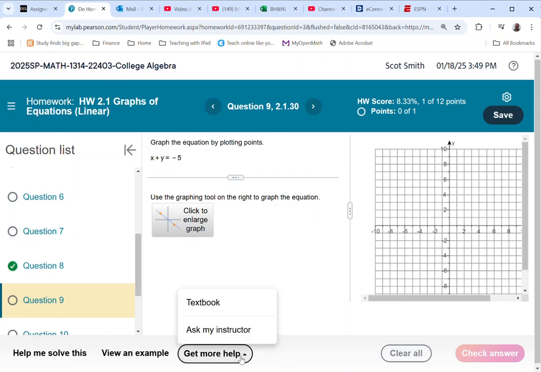If you click on get more help, I thought there'd be a video here, but there's not. So if there's a video available, it'll be right here. In this problem, they didn't give you one, but you can click on textbook. And actually, when you go to the textbook, remember they had video examples for a lot of the problems, so you might be able to get to a video that way.